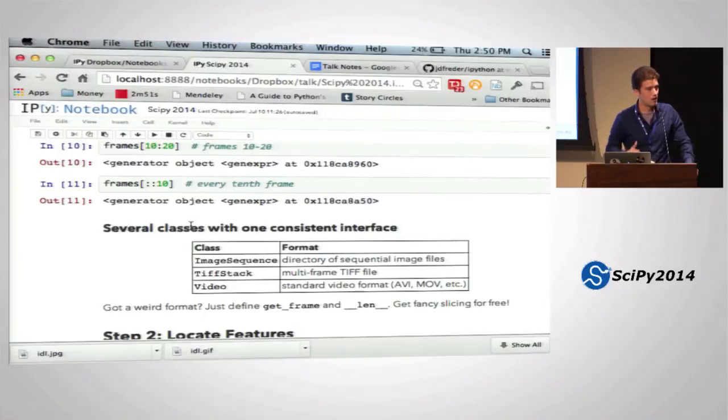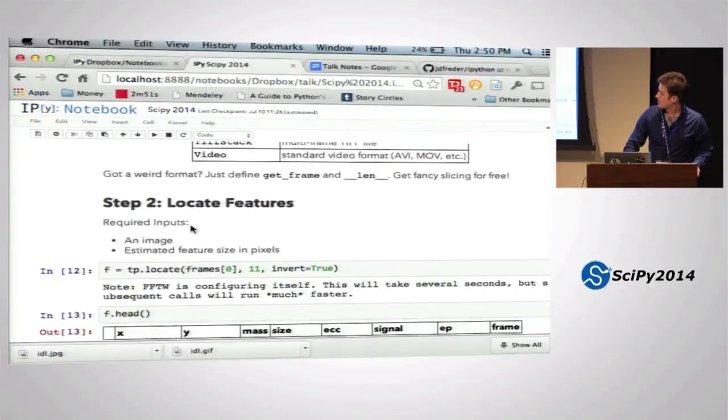You just need to define a way to randomly grab a frame, and you need to define the total number of frames. And then you'll get our rich display and all of our slicing behavior for free out of our base class. So let's actually get to work.